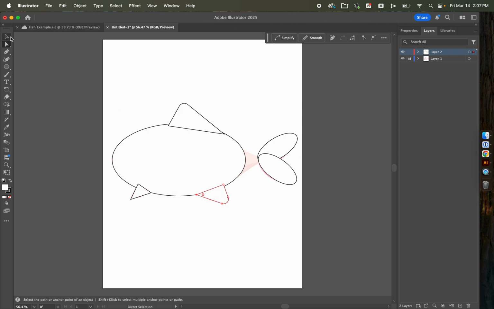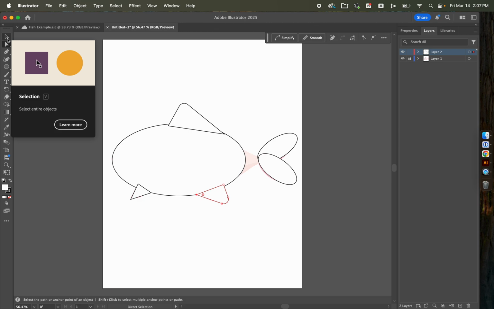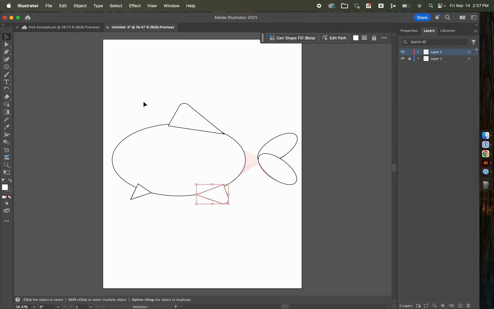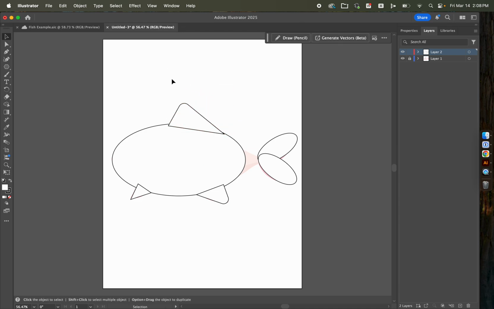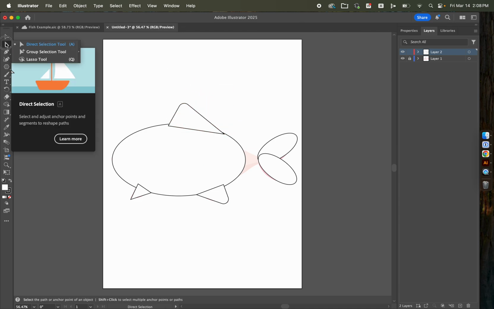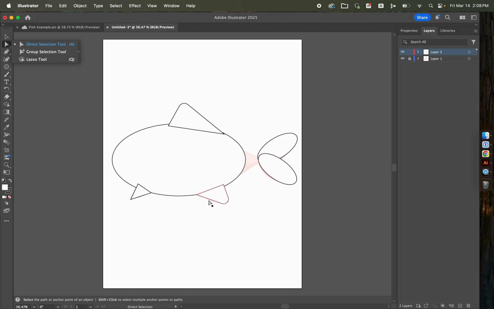So remember, this tool, this black one called the selection tool, you can access it by hitting V. That works like you're used to your mouse working. It's going to let you grab whole shapes and resize and rotate whole shapes. The white mouse one, the direct selection tool, allows you to grab individual points and move just that point, which changes the overall shape it's a part of. Both are useful. It's just about using the right one at the right time.